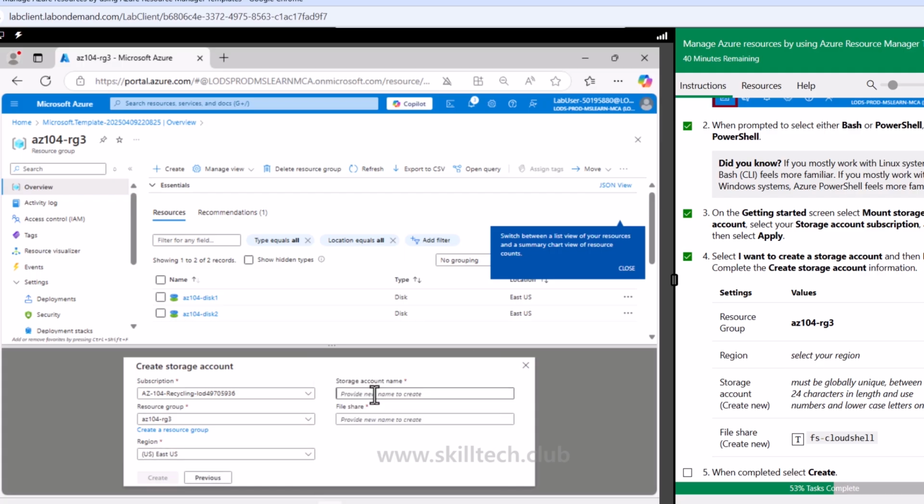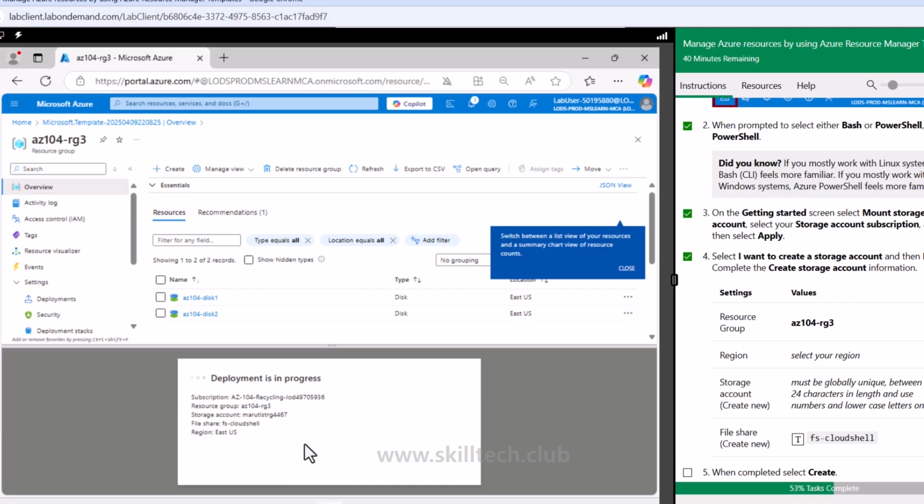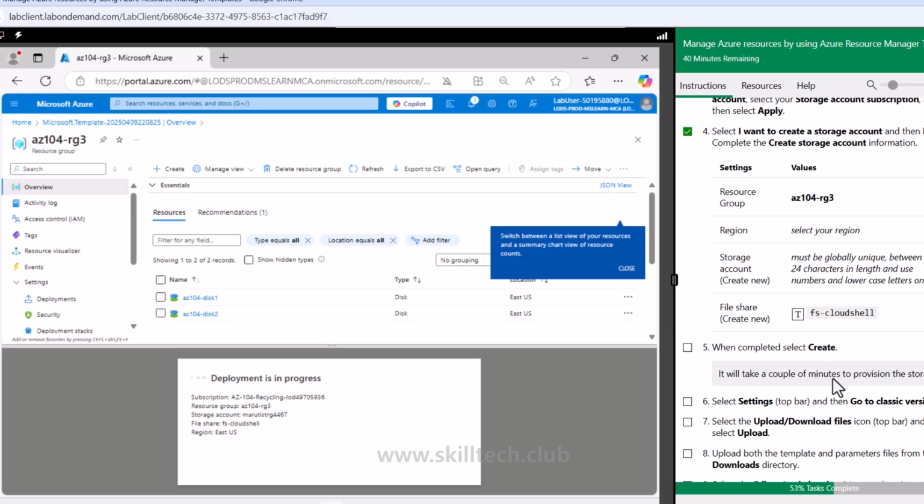And in the storage account name, we have to provide some storage account name. So I'm just giving Maruti storage with some number. And in the file share name, I'm going to provide fs cloud shell. So this is a default configuration. Every time you initialize the cloud shell, you can do the same kind of thing. I'm doing it in a similar way. And then once this is done, my cloud shell is going to be initiated successfully.